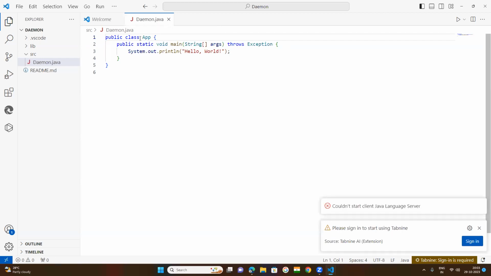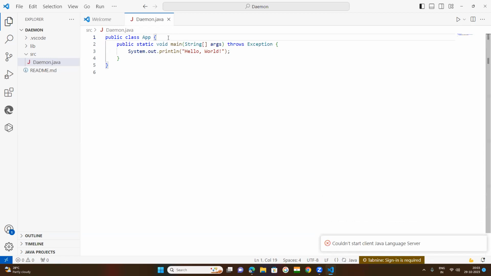Now you change this class name. As I told you, this is the main class and this is the main method. You can change the main class name to match your file name. What is our file name? Daemon. So now I have changed my class name to equal the file name.